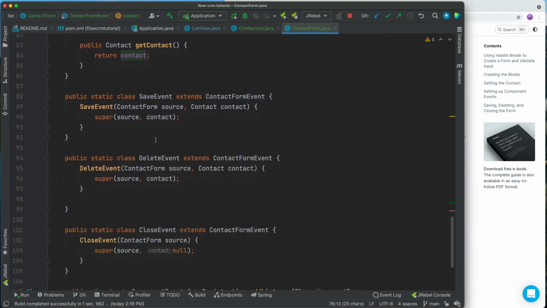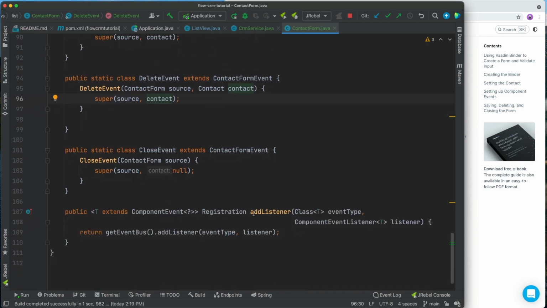Then we create specific events for saving, deleting, and closing, passing in that contact to those events so that we can get hold of the contact when we're listening to those events in the list view. Finally, we have an add listener method here that takes in the event type and the listener and adds them to the Vaadin event bus.